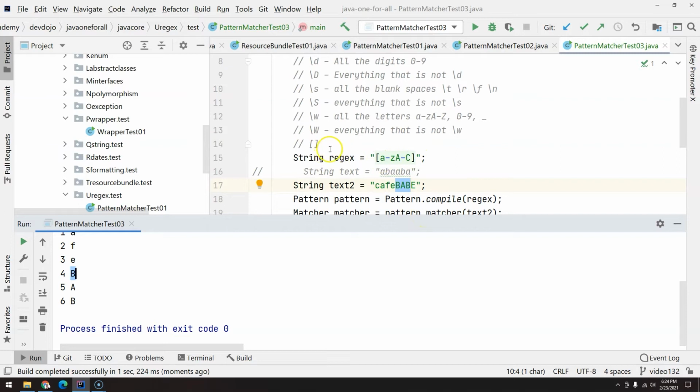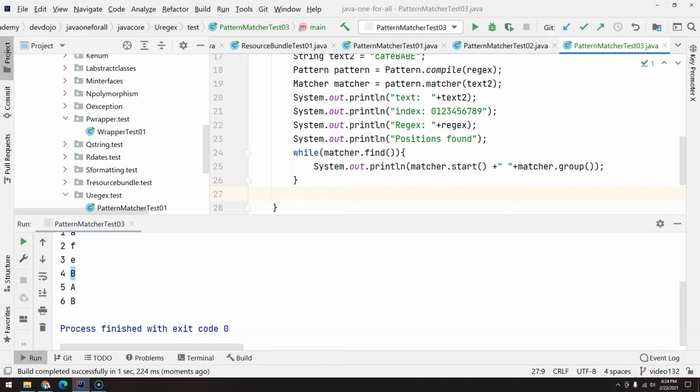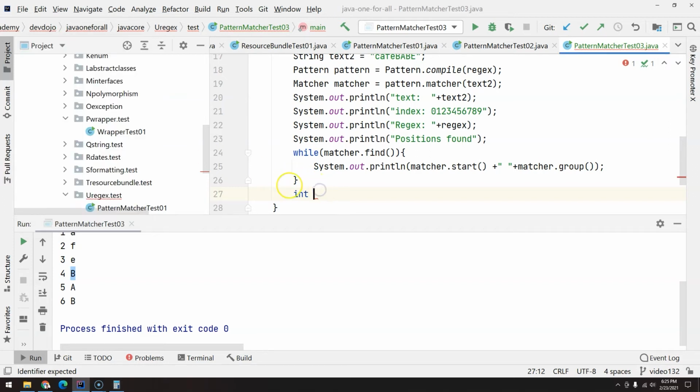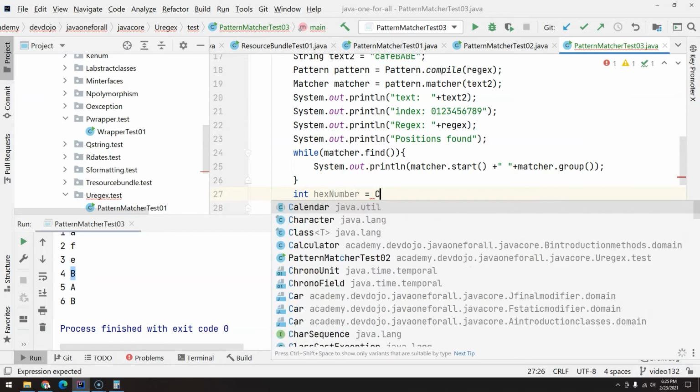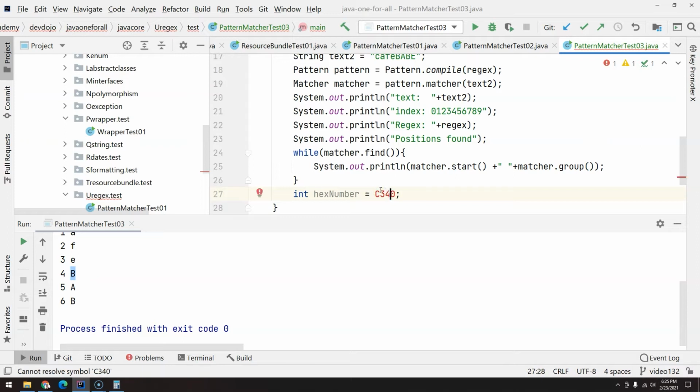Based on everything that we saw, we can start doing a quick exercise. We didn't talk about this, but in Java, we can have hexadecimal numbers. Hexadecimal is just a number. I can use the calculator here that has the base 16. For example, if I type 50,000, the decimal is 50,000 and hexadecimal is C350. Now, if I want to write this in Java, I cannot just write C350, because Java will not recognize this as a number.